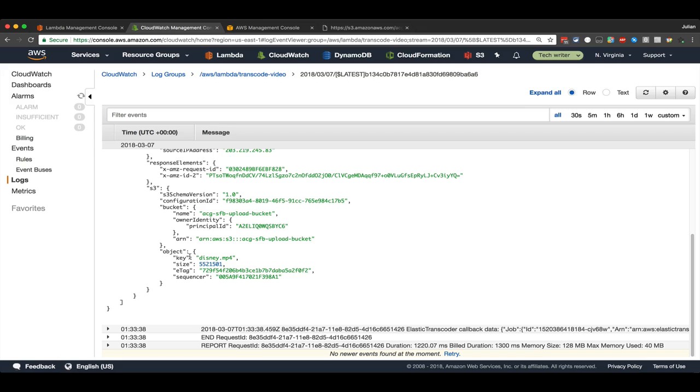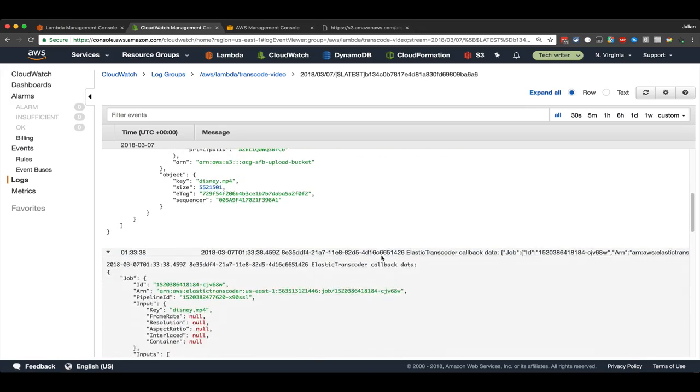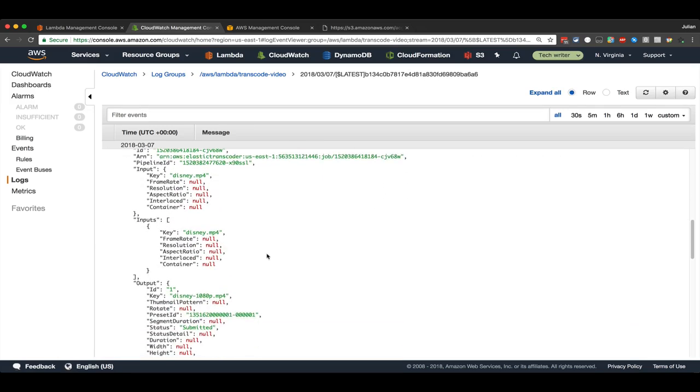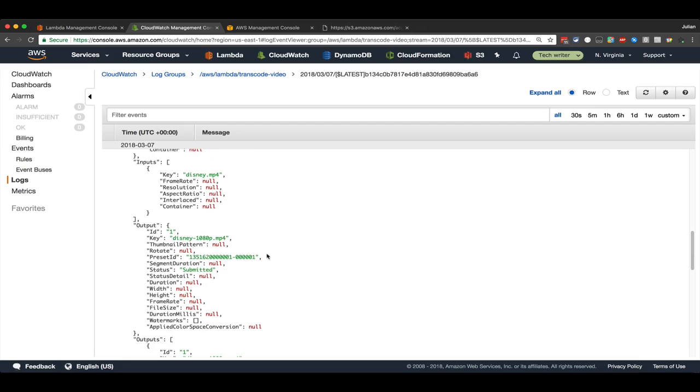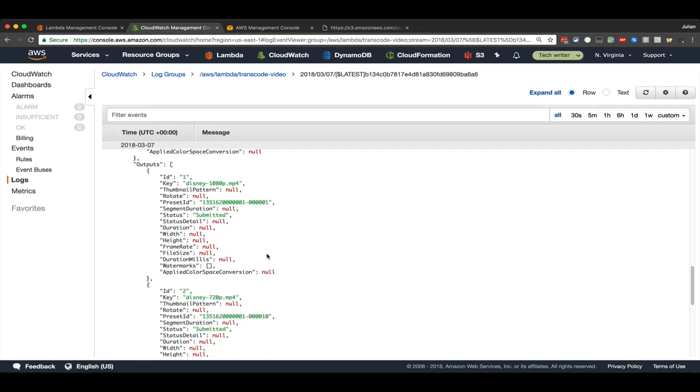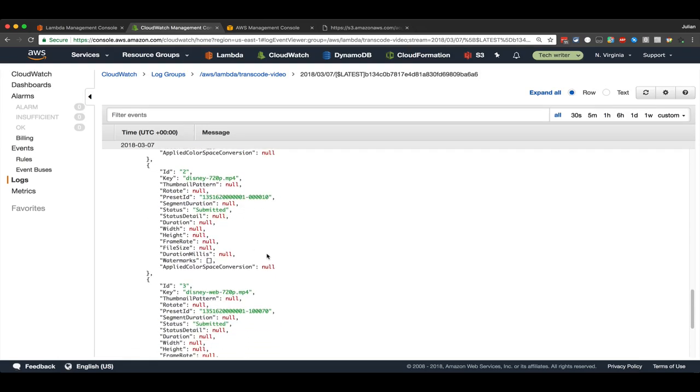So we can see that we passed through an S3 object with the name Disney, and that it also came from the bucket called ACG SFB upload bucket. We can also see the callback data that we got back after we successfully created the transcoding job, which is the next line here. So if we expand that, this is what was returned after we created the job successfully. We can see that we've got our different types of outputs down here with information for the file types.